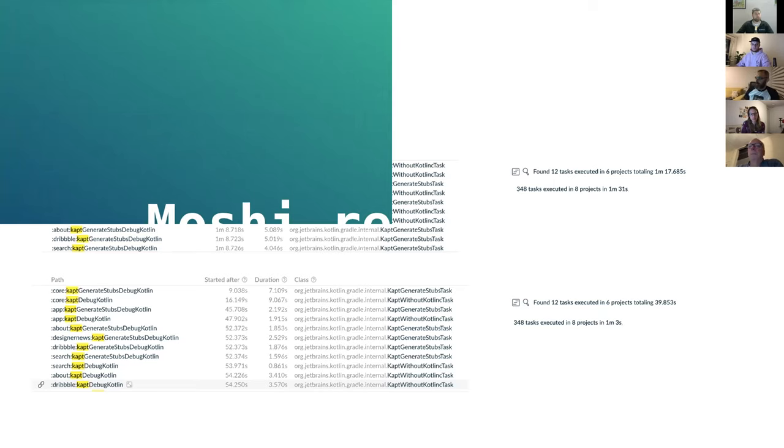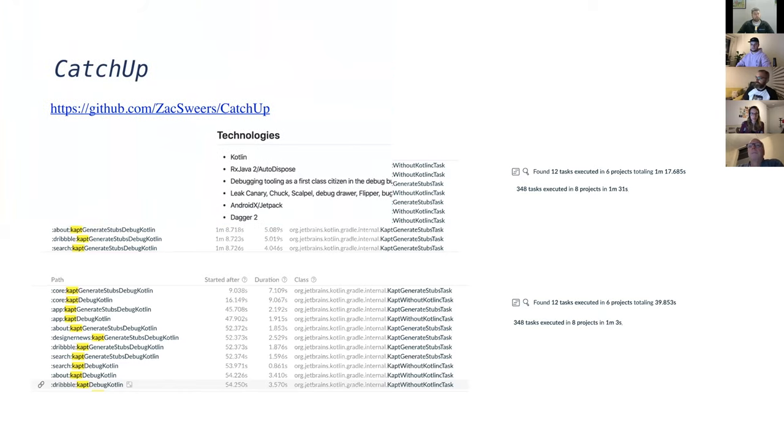It was half an hour, maybe less, to actually integrate Moshi Reflect in the project. Unfortunately, when I ran it on device, I got a reflection crash, and it took me a day going back and forth, trying to find a solution. I didn't, so that's why I stripped this from my talk.